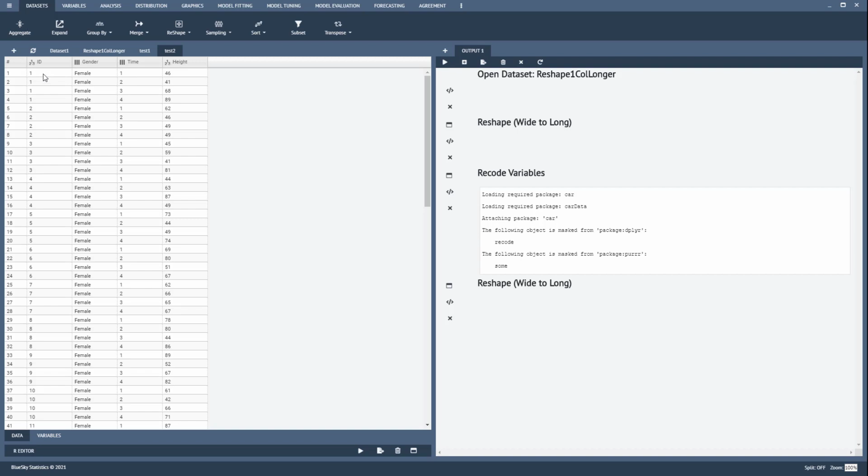You have ID, which is your subject. So you're measuring person 1 at time 1, person 1 at time 2, person 1 at time 3, and you've got all the measures here in height. So it's exactly what you wanted.